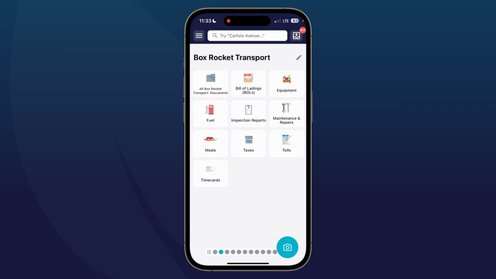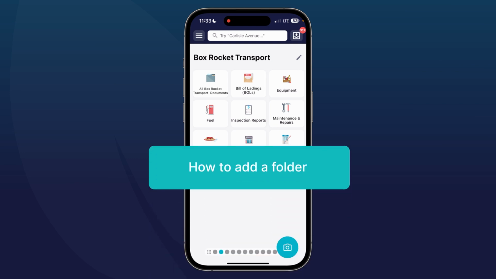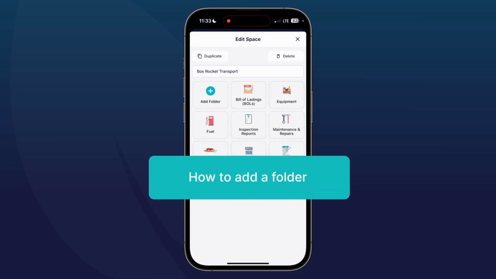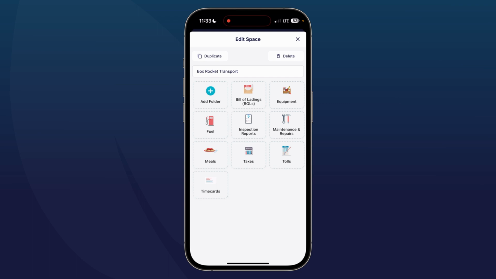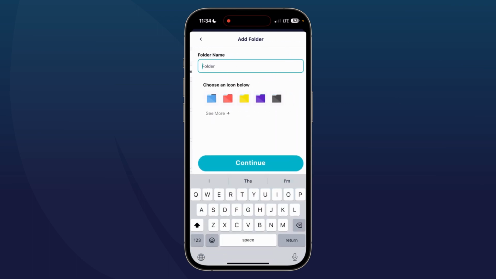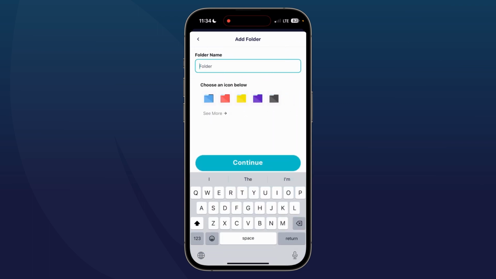So let's get started, and I want to show you how to add a folder. To add a folder, you want to tap on the pencil icon and it will bring you to the edit mode where you can tap on add folder and get started with adding your folder name.